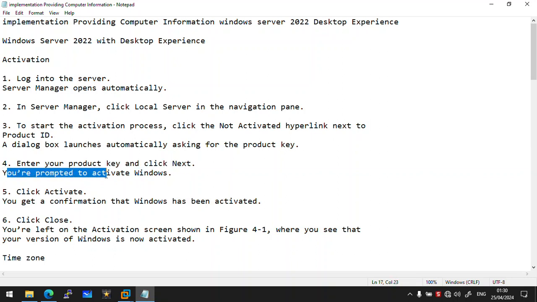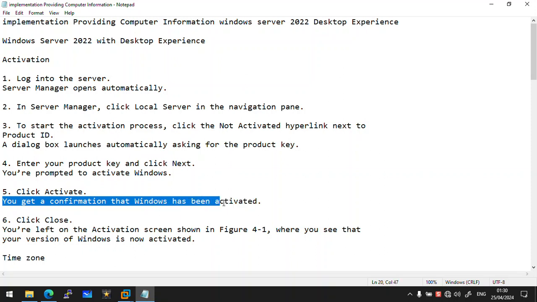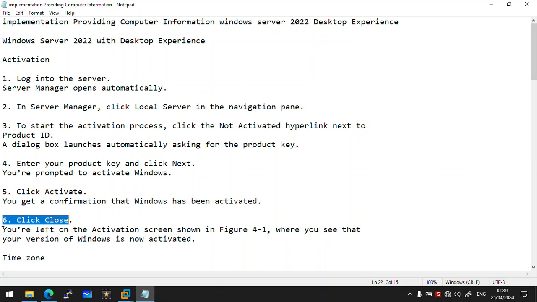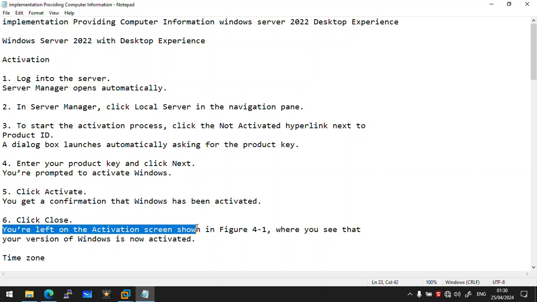You're prompted to activate Windows. Step 5, click Activate. You get a confirmation that Windows has been activated. Step 6, click Close, and you're left on the activation screen shown in figure 4-1 in the book, where you see that your version of Windows is now activated.